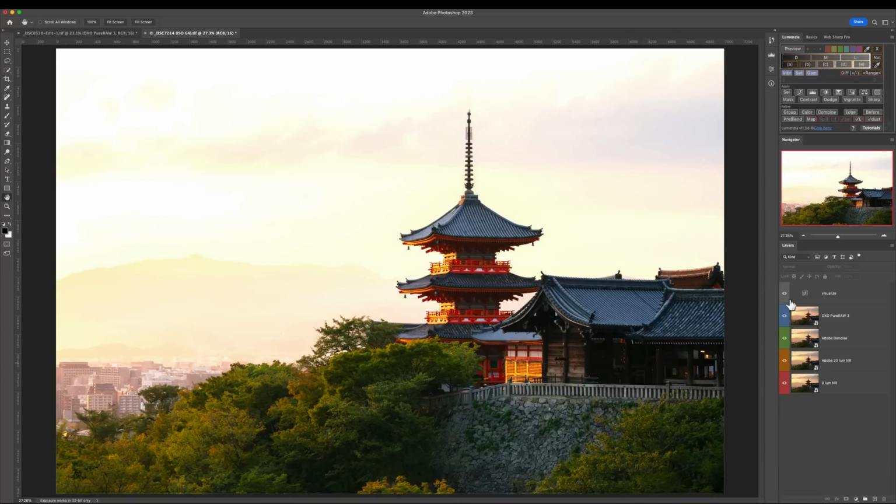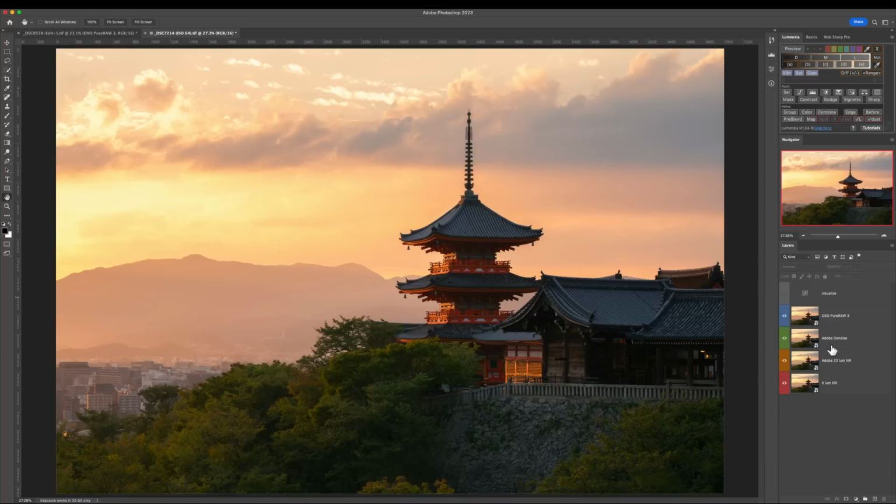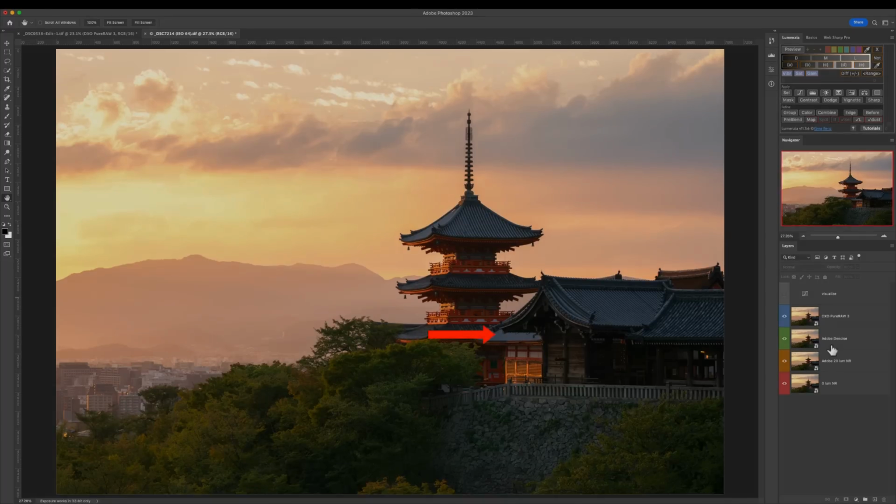So even in its first release, I think this new AI-based denoise tool from Adobe is an absolute game changer. Now click to this next video to learn more about reducing noise in your images.